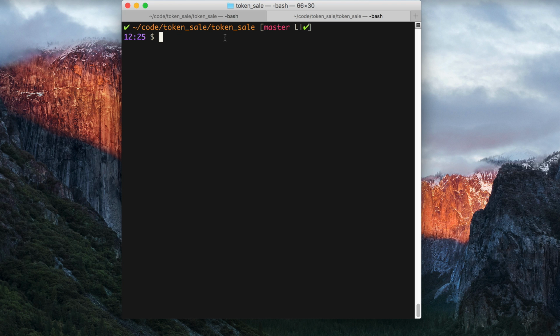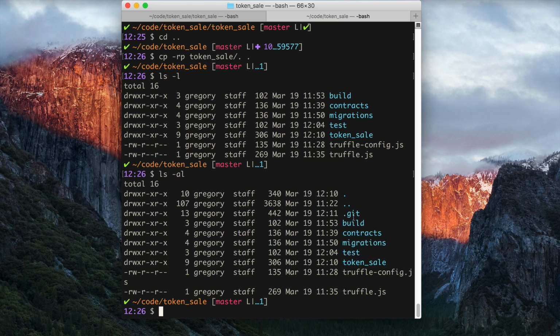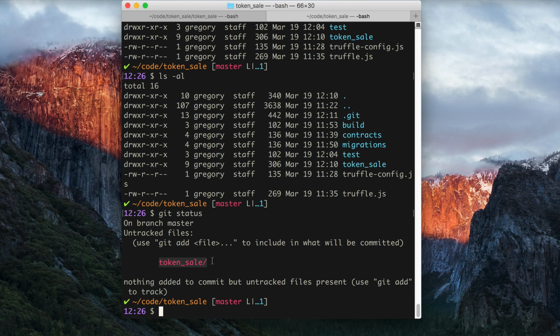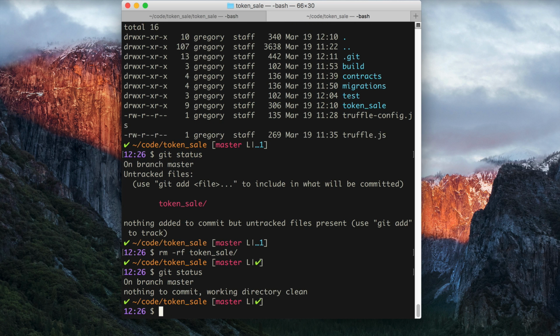So from this level, we'll just cd up a level. And we're going to copy all the files from the token sale subdirectory to the parent. So let's do cp -rp token_sale/. I'm just going to move everything to the current level. All right. We can see with ls -l. Let's actually do ls -al to ensure that we've copied our Git directory. Okay, looks like everything's correct. So let's see, git status. All right, we can see that the old token sale directory is still there. So let's remove that: rm -rf token_sale. All right, git status. All right, and everything should be good to go.